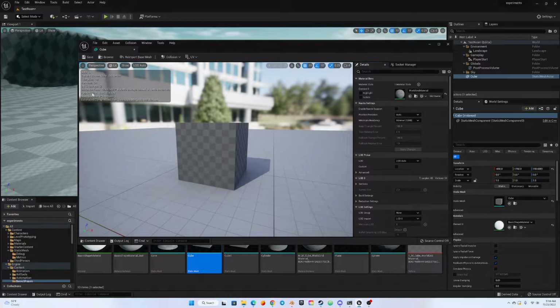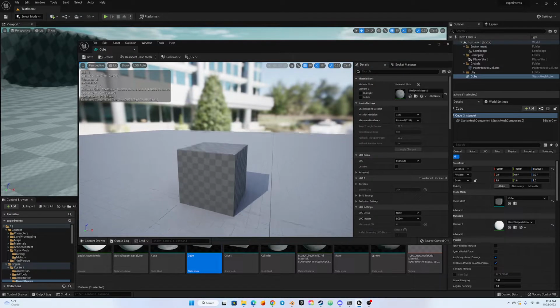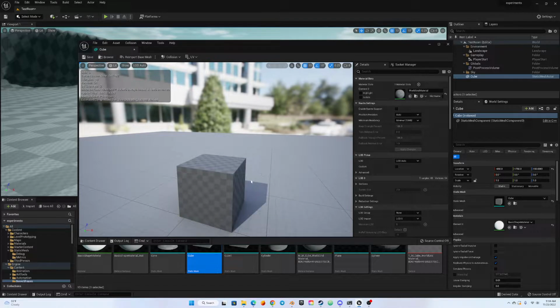And you'll see the approximate size here is 100 by 100 by 100. So 100 centimeters cubed, and 100 centimeters is a meter. So this is a 1 meter cubed asset. So that's going to be a great size comparison once we export something and import it back into Unreal. So we've got a 1 meter cubed unit here.